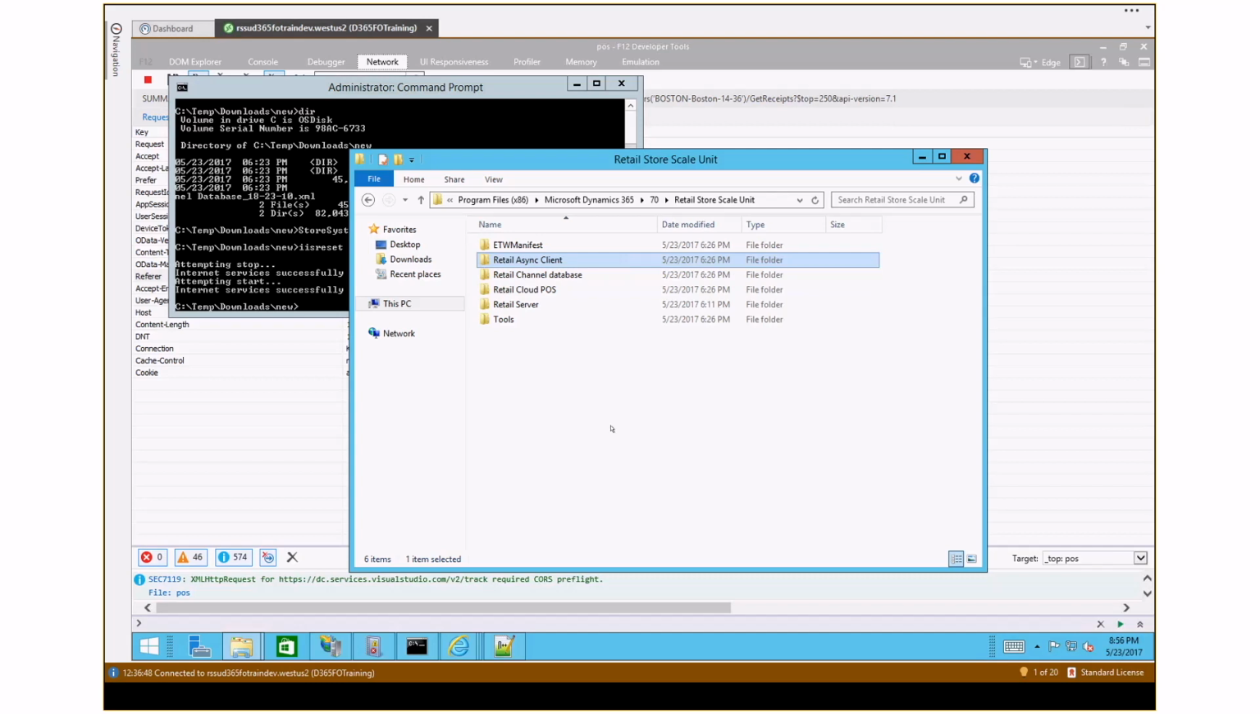Yeah, basically there is a good wiki page about that. If you go to the wiki and just search for retail store scale unit, there are two. One is a high-level discussion, and one is a very detailed step-by-step installation. These are very, very helpful links.